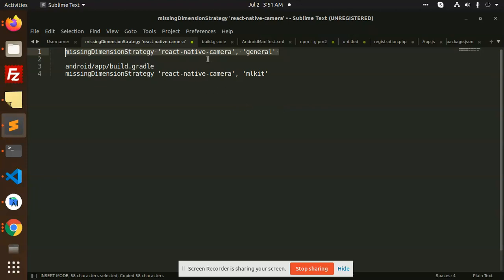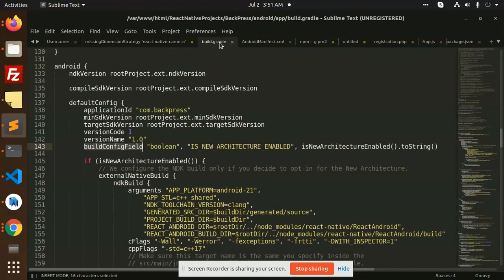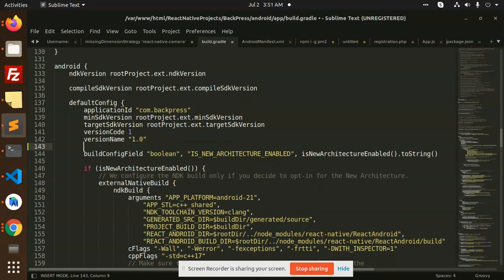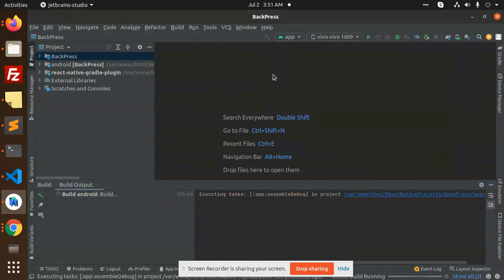So Android app build.gradle, we are already in. This is the Android app build.gradle. In the default config, we are going to add this one. Okay, so I'm going to add this one here. This is what we have added, and let's try to build and compile the code.